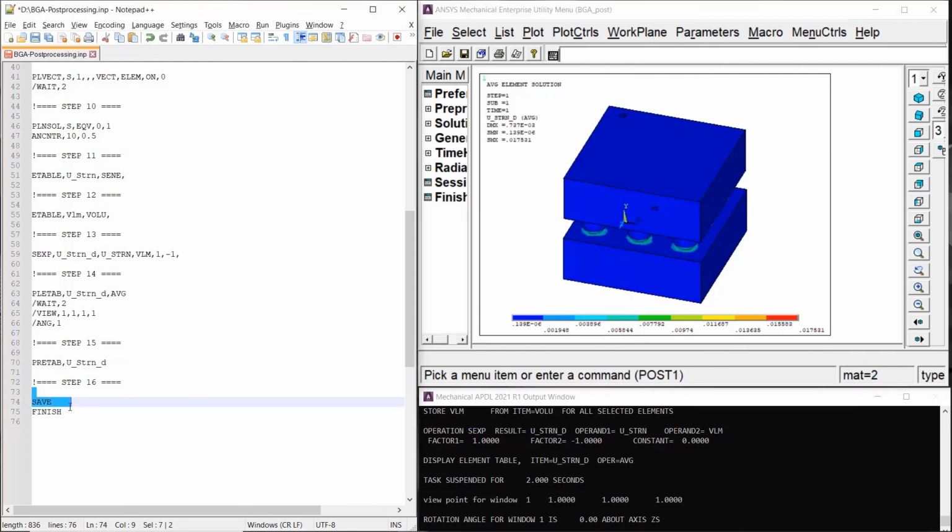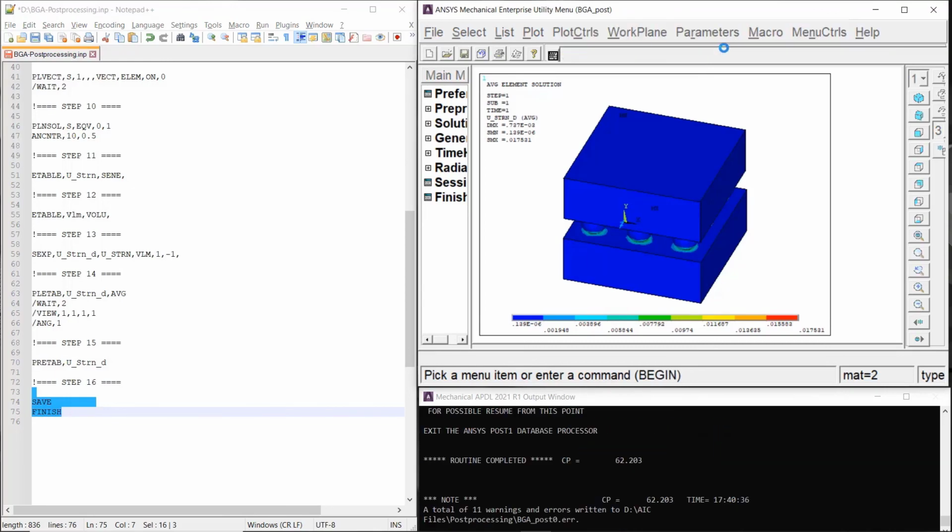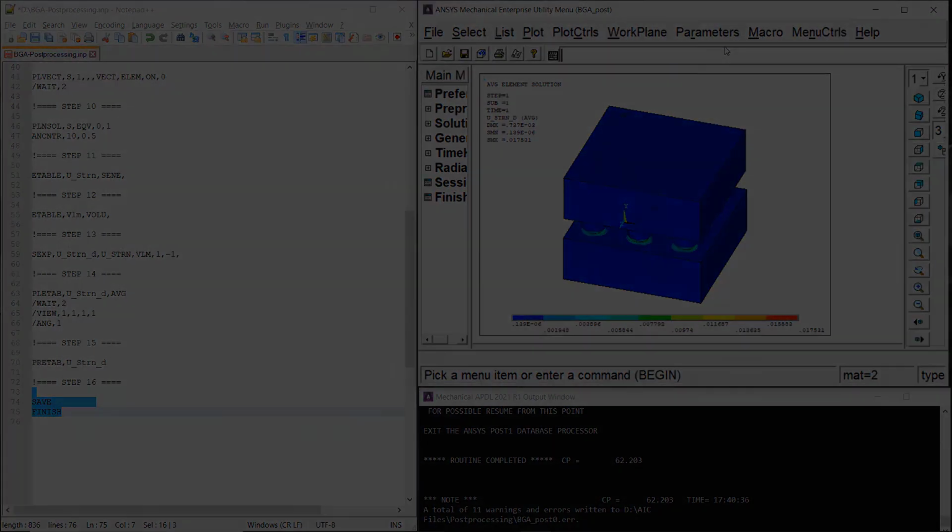This finishes the workflow, so save the database using the SAVE command. That concludes the demo and the video on general post-processing using APDL scripting. We'll continue our learning in the next video.